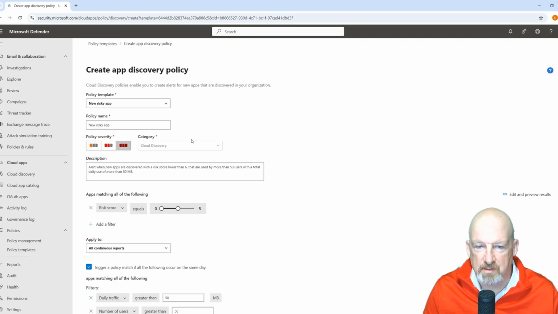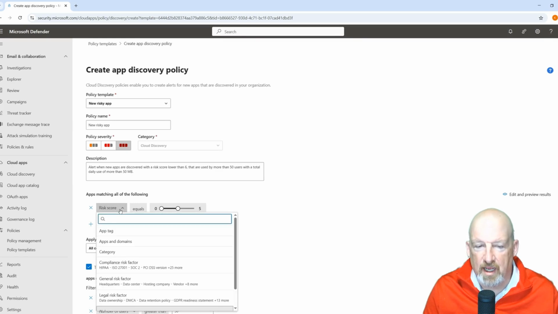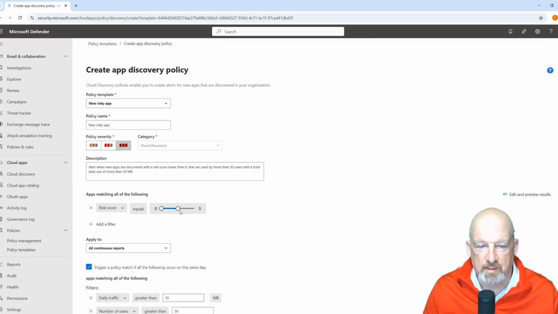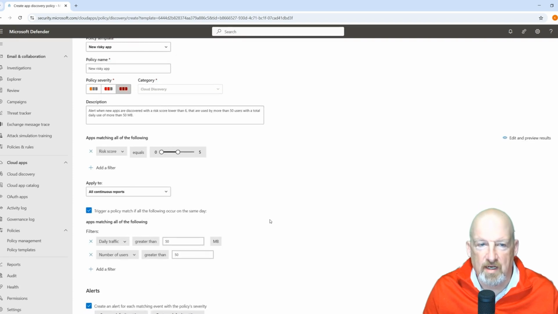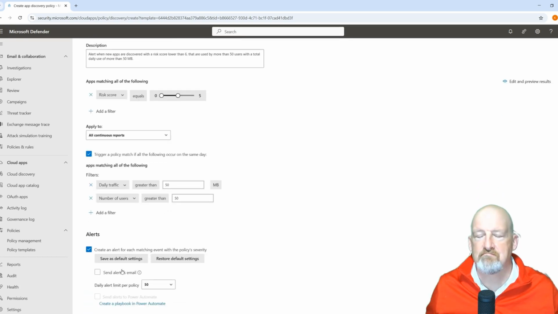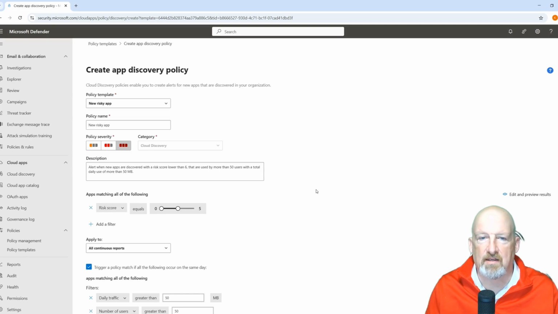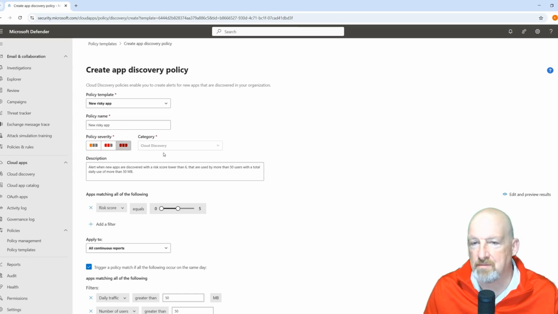I can base it on the risk score, 5 or above. What do I want to look at? Can I create an alert? Do I want to send an email? I can give it a name and assign a severity to it. So there are endless ways that I can configure my cloud app security environment based on particular applications that we want or do not want to have, based on a score level by category. So there is a lot here.